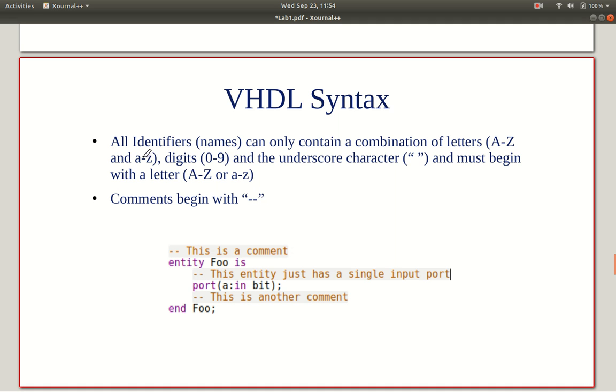So what about the names? We used a name called half adder. This is an arbitrary name, but if you want to give a name, the identifiers can contain only letters, digits and underscore. I'm sorry, there's a typo here. And the name must begin with a letter. You cannot have a name like 1, 2 and gate, for example, or underscore and. This is not allowed. They can only begin with a letter. Comments begin with 2 dashes. For example, this.